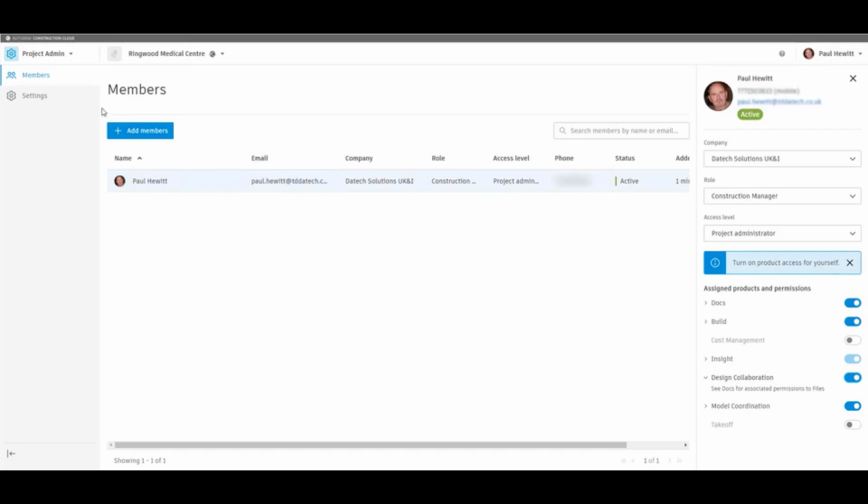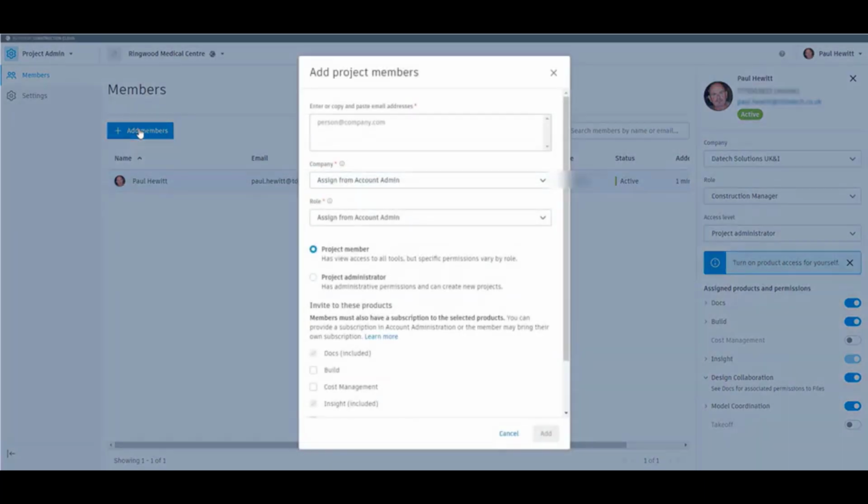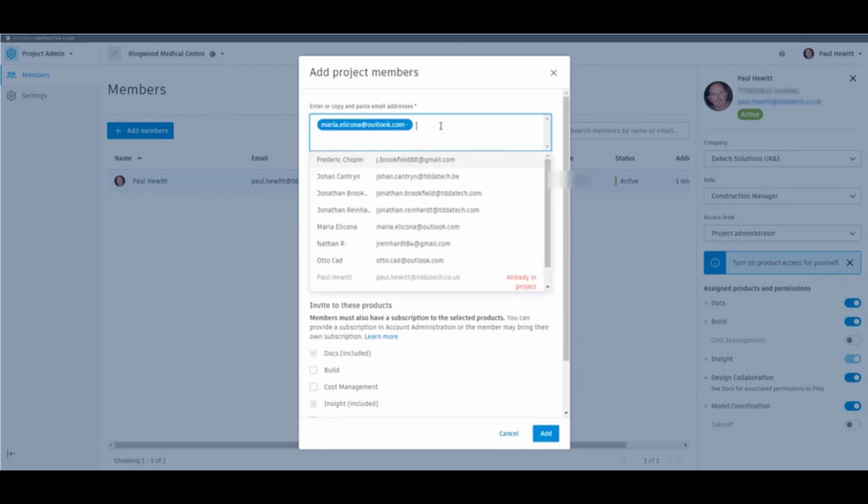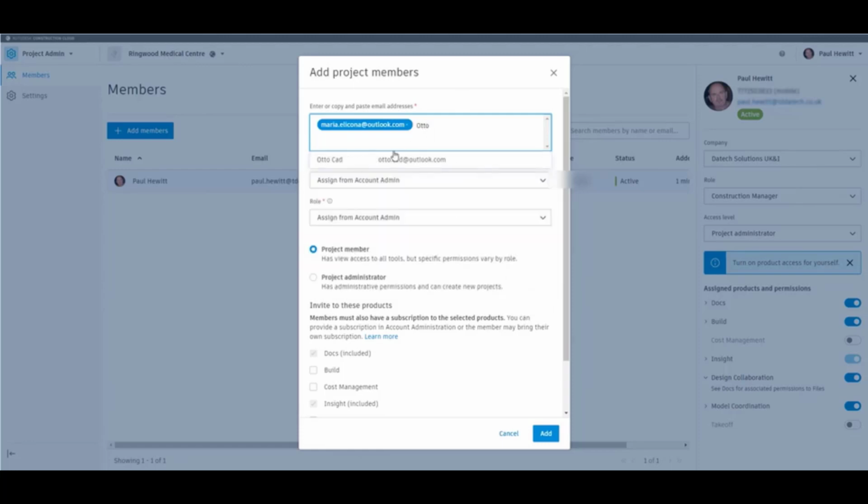Next, I'll need to add more team members. So if I choose the Add Members button, I can choose to add these one at a time, or I can actually add these members as multiples. So in this case, when I start typing Maria, because I've used Maria before on previous projects, her name comes up in the list. And the same thing for Otto.